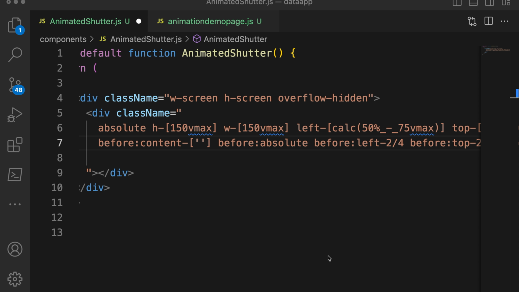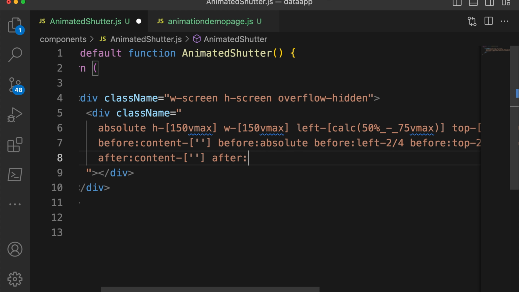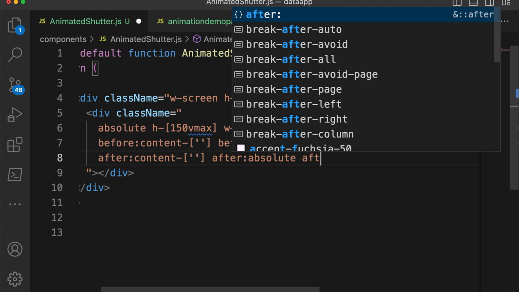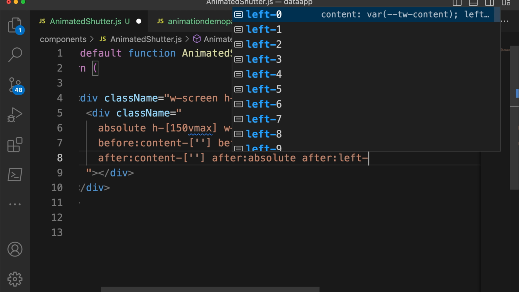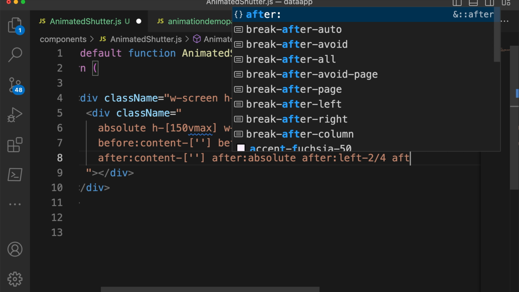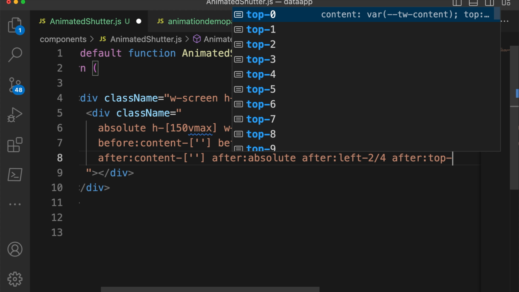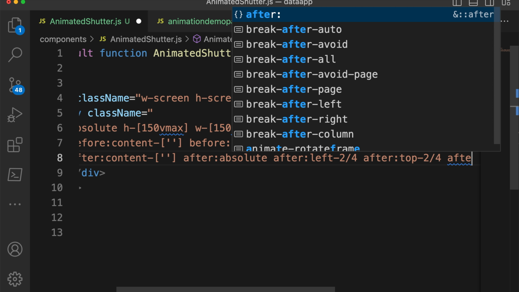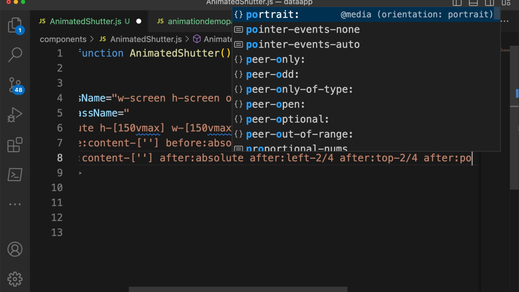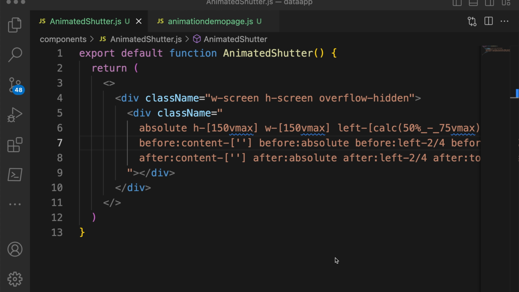Now we will provide the same exact classes to the after attribute. So for that, I'm just going to say after content and just empty content, after and absolute position, after and left margin, left 50%, and same thing for top 50%, and same thing for the pointer events. Auto. Shutter div with Tailwind CSS basic classes. We also added the before attribute and after attribute for shutters.